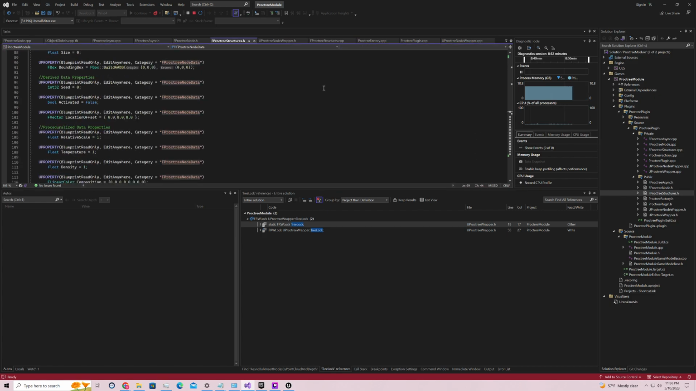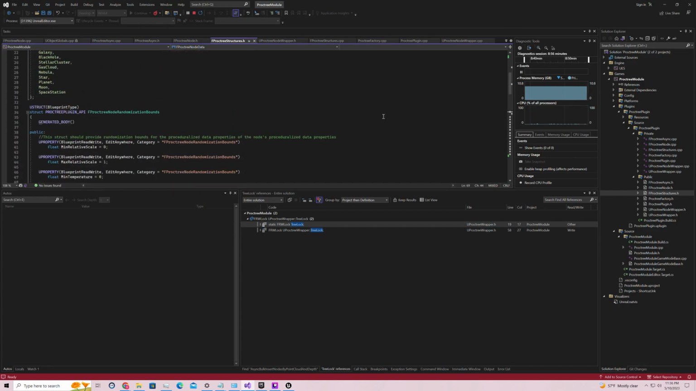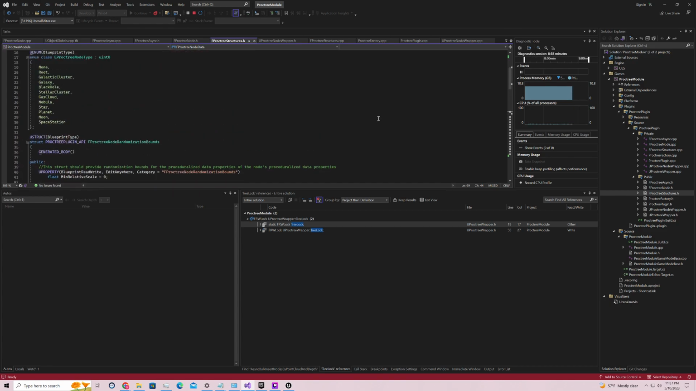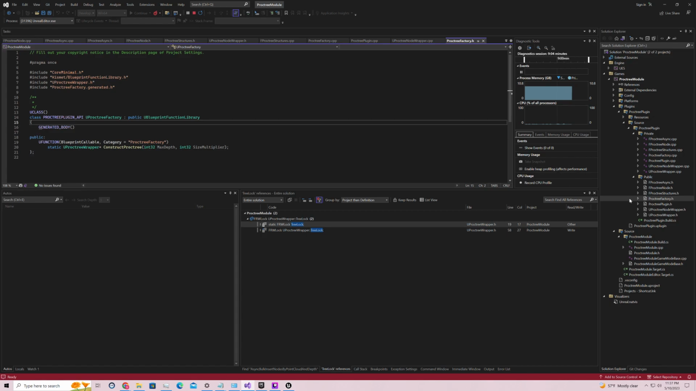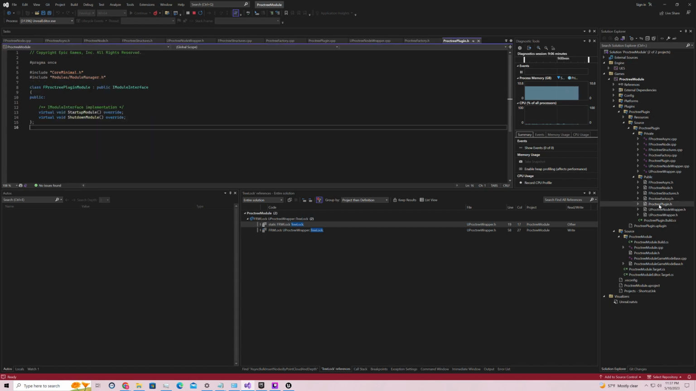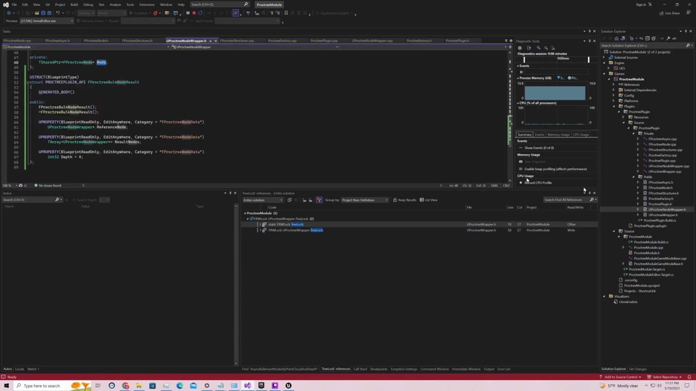Proctree structures is just some data functions that we got. So we got our node data and our randomization bounds that are typing them. Factory just builds our tree. Plugin is auto-generated.